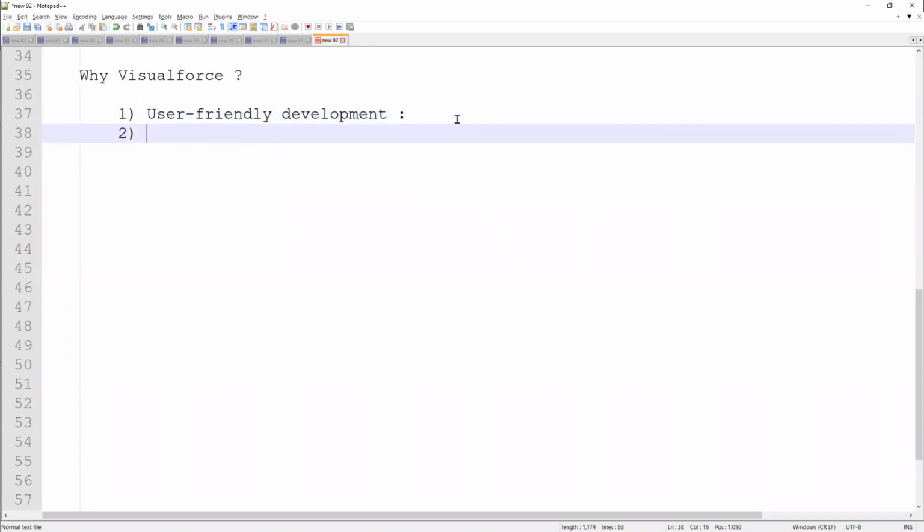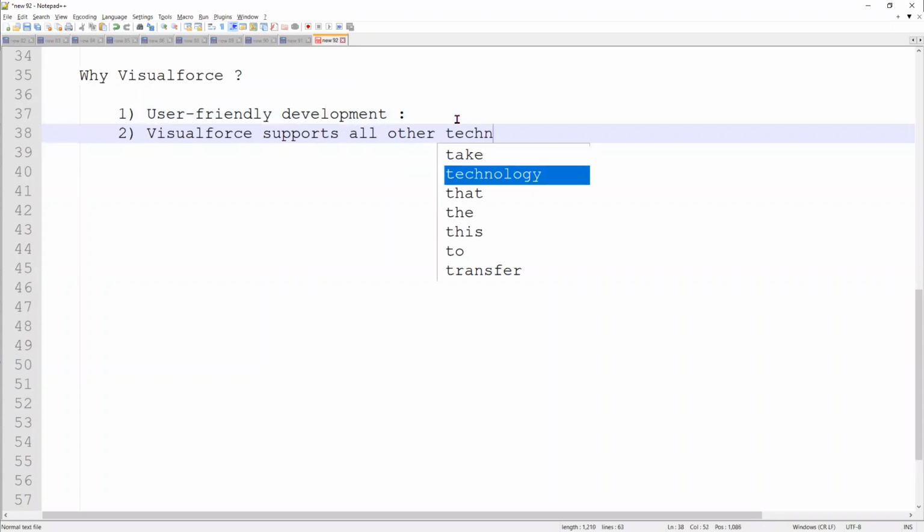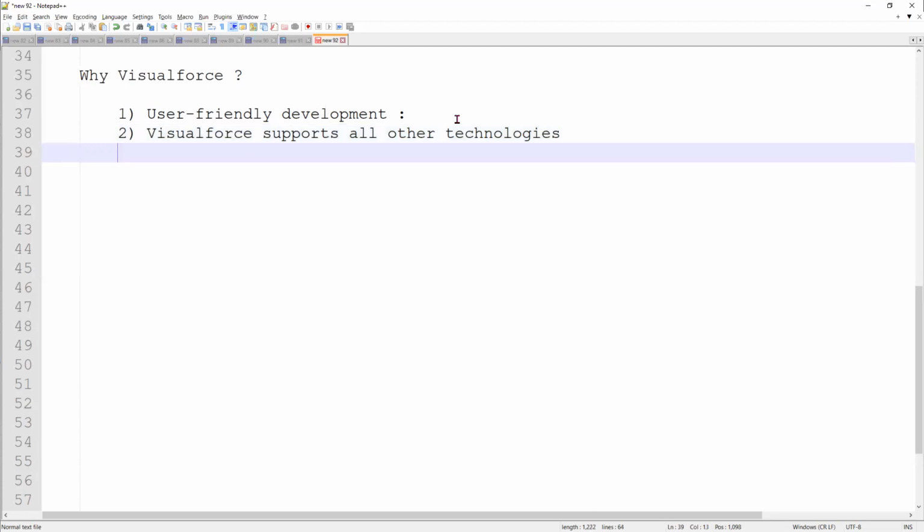Second one, Visualforce supports all other technologies. That means it supports HTML, JavaScript, Flash, Python, Tableau. So it supports different technologies. There is no restriction on this.